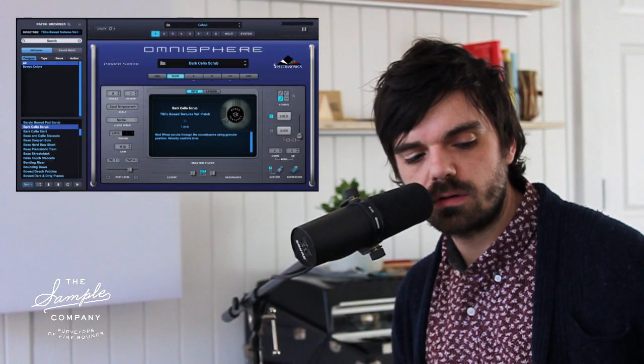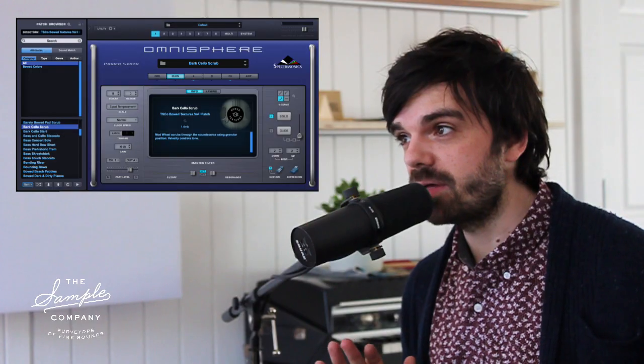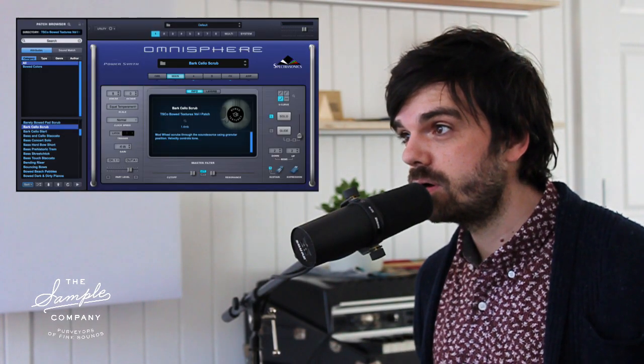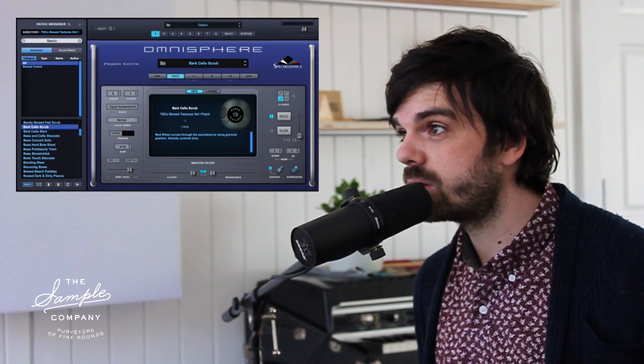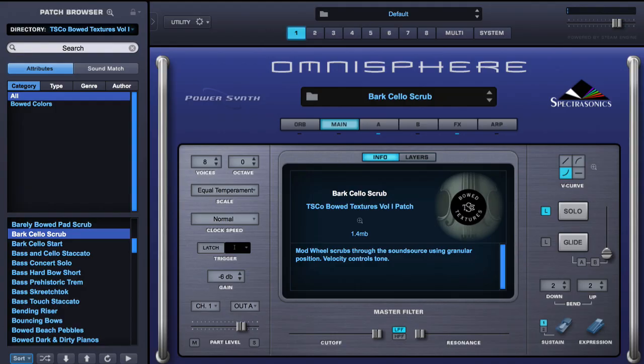Mod wheel. And we can just stop there, and that's a different tone. Or we can keep going. That's kind of cool at the end right there.